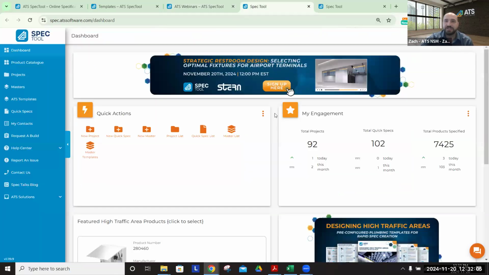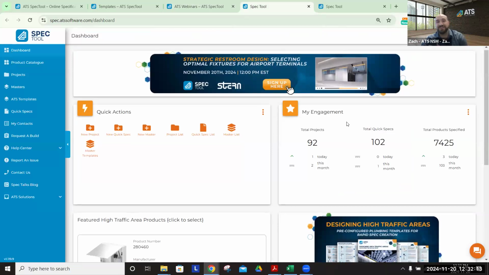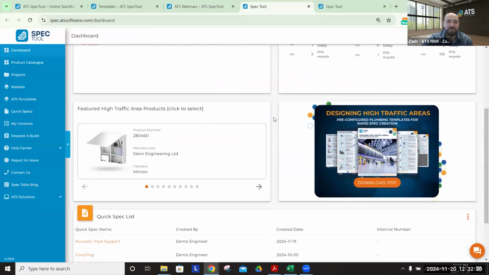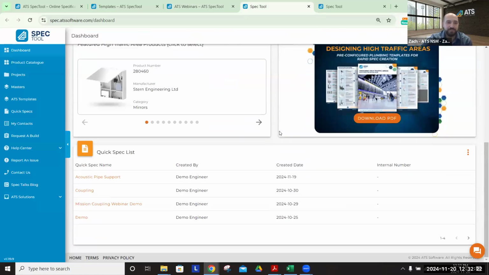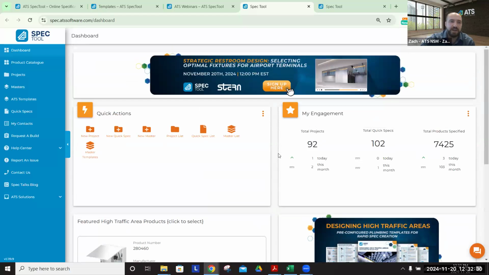And I'll show you how that works here. Once you're within the ATS spec tool, you get access to your quick actions, you see your engagement. You can see our demo account has a significant number of products specified, and then, of course, different products that we may be highlighting for the month. Then you can arrange it yourself to show either your quick spec list or your project list, et cetera. As you can see, we've got a number of different folders here.